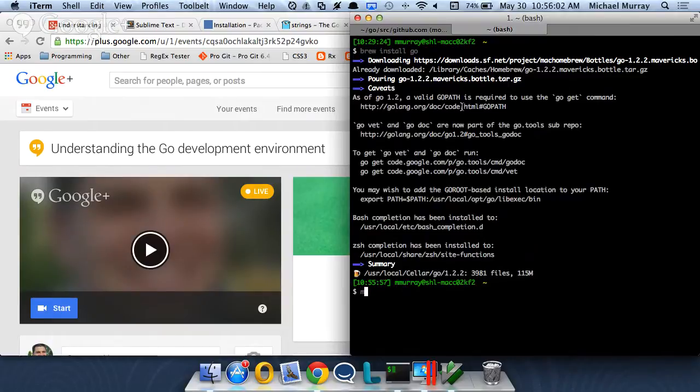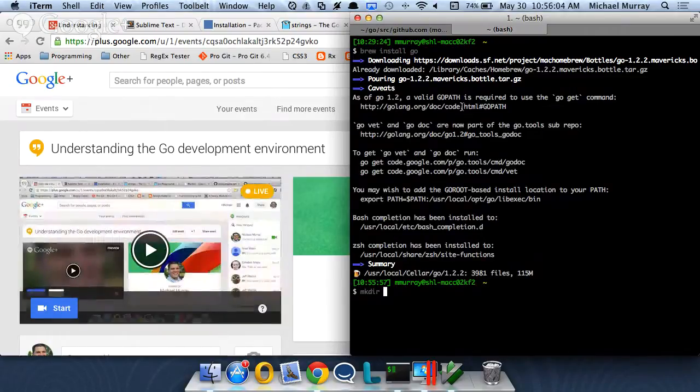The next thing you want to do, getting started with Go, is create a directory for all of your source code and build artifacts to live in. So just put a Go directory in my home folder.